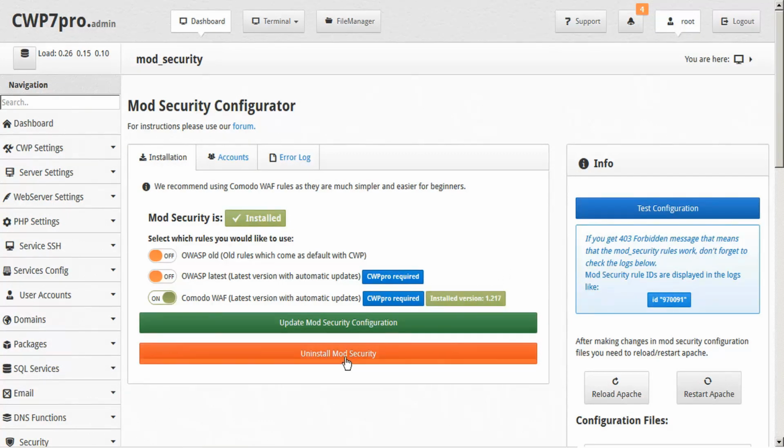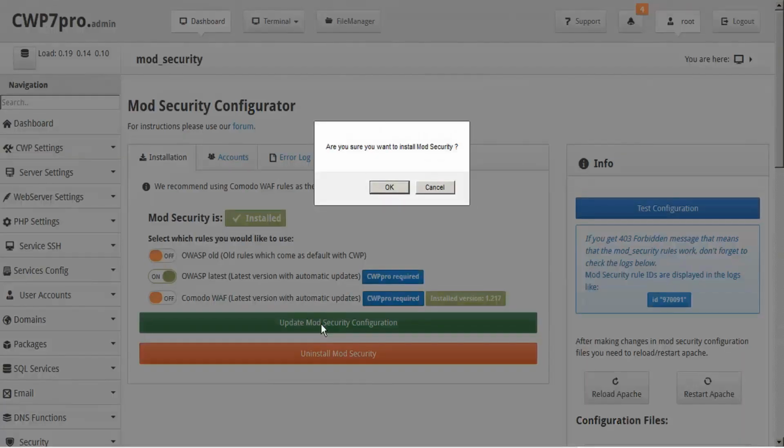Now, if we wanted to uninstall ModSecurity, we could do so with a single click as well. In this case, what we want to do is change our rule set. So we started off with the Komodo WAF. Now we want to switch to the OWASP. So let's turn on the OWASP, and we'll just simply update our ModSecurity configuration.